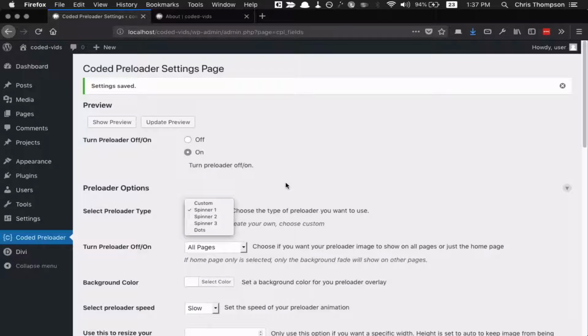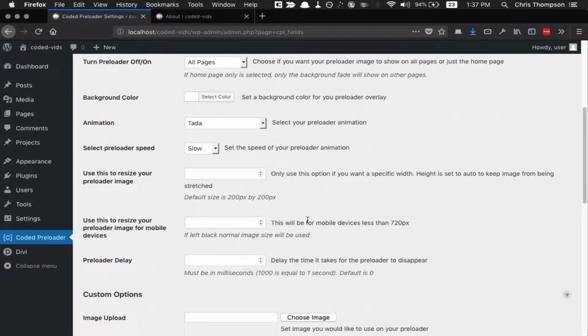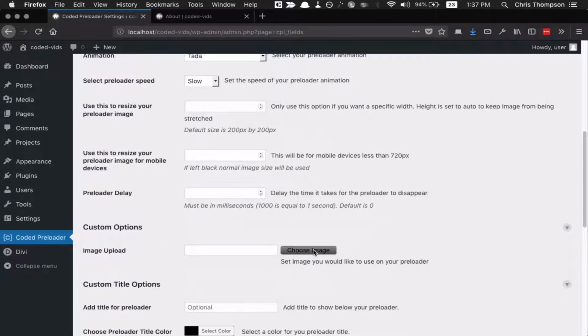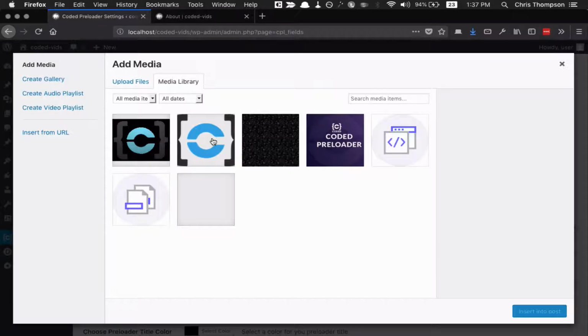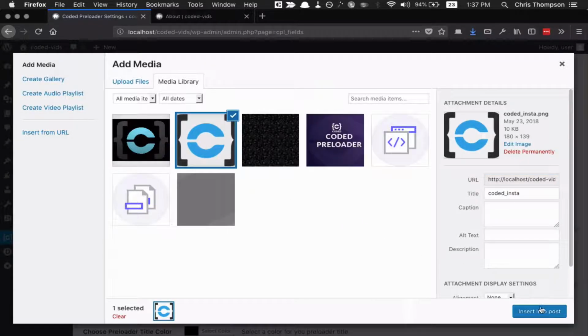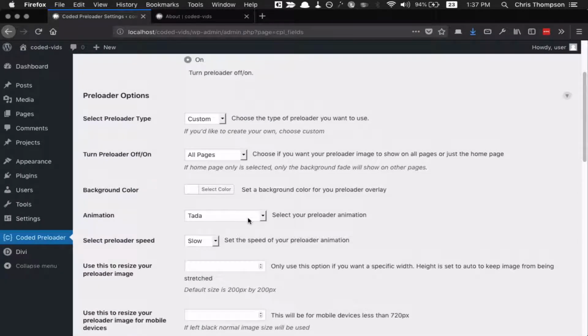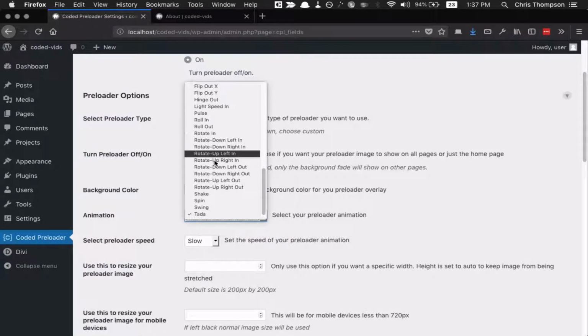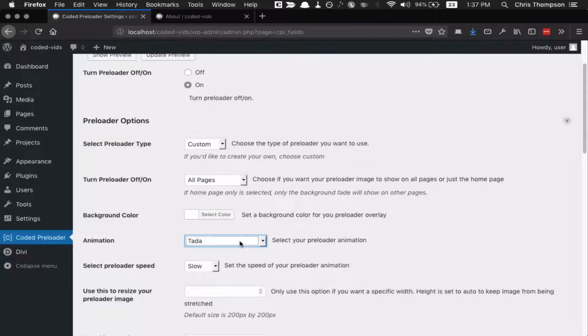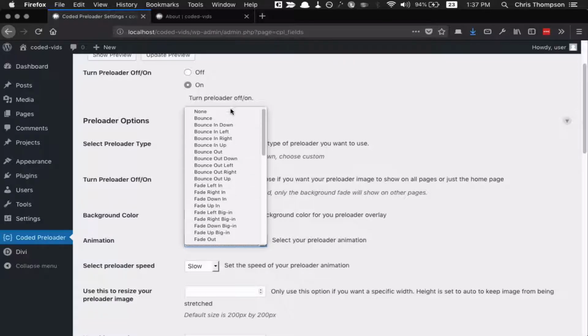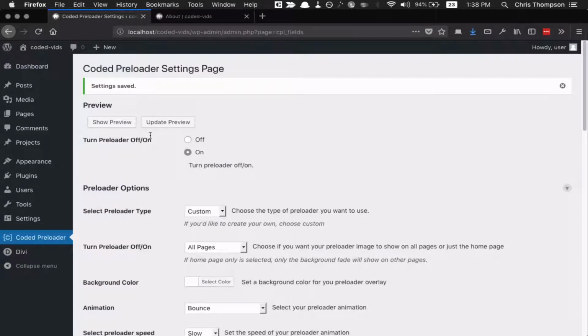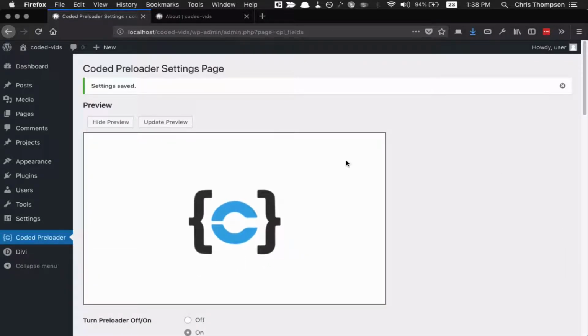However, if you want something a bit more custom, maybe a logo or something, we can do that by hitting Custom, scrolling down to Custom Options and choosing an image. We're going to use our logo here, and then scrolling back up and picking an animation. So we might pick bounce. So we'll check the preview, hit update and then show preview, and there's the bounce.